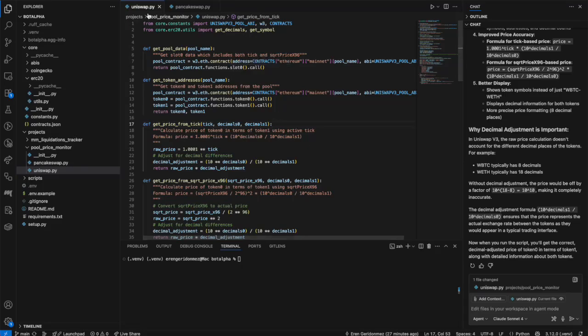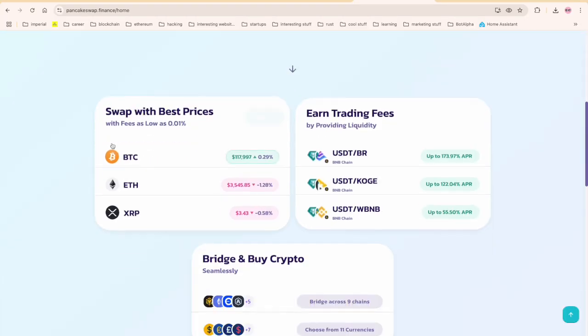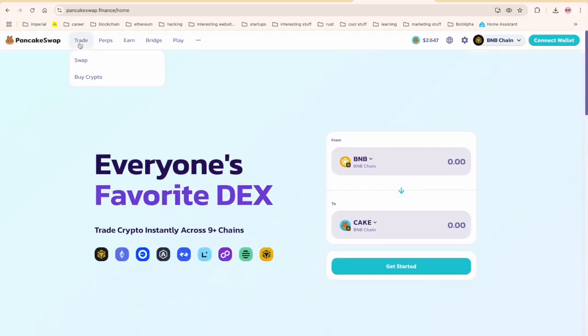In this video, we are going to make a pool price monitor for PancakeSwap now, instead of Uniswap v3 pools. It should be fairly similar, as PancakeSwap is a fork of Uniswap, but they have some extra features. So I'm now on their homepage.